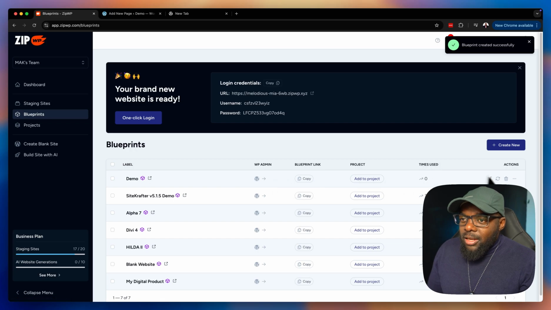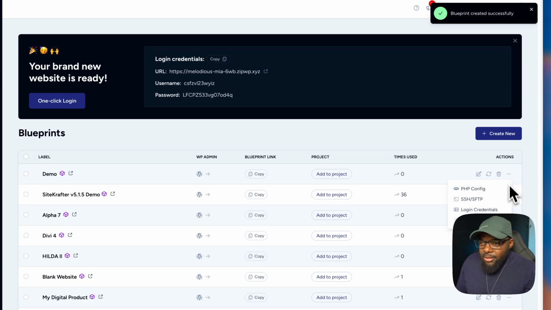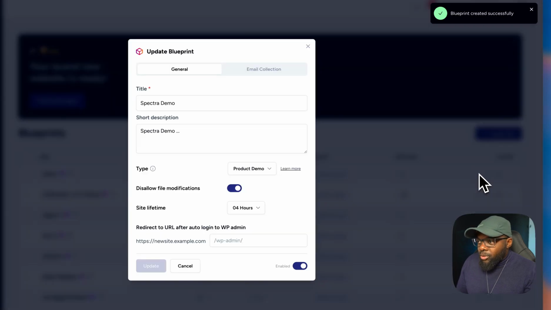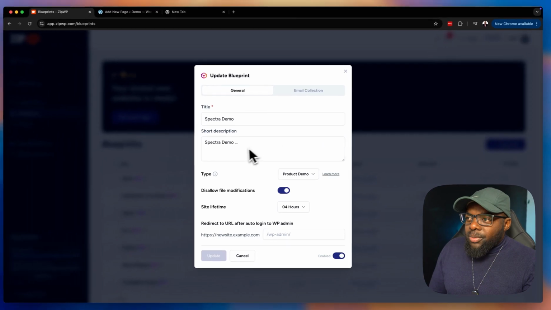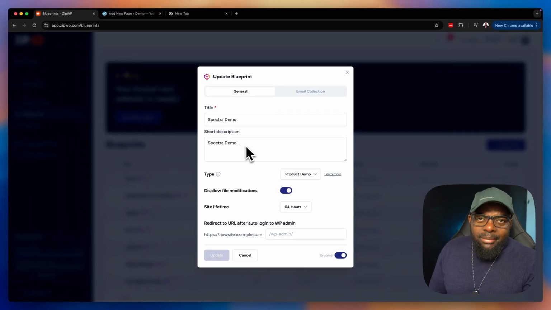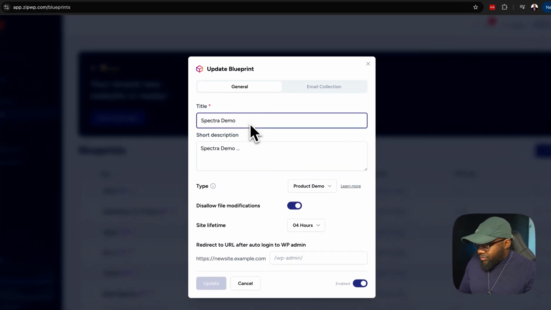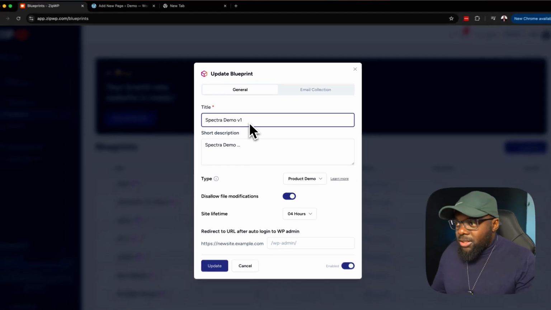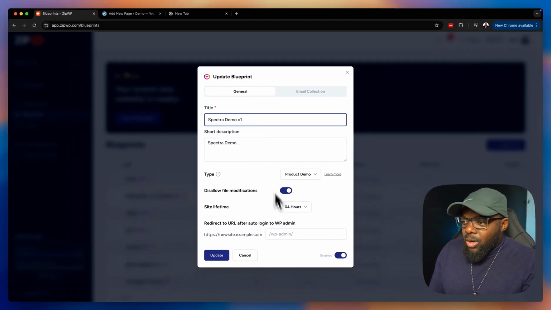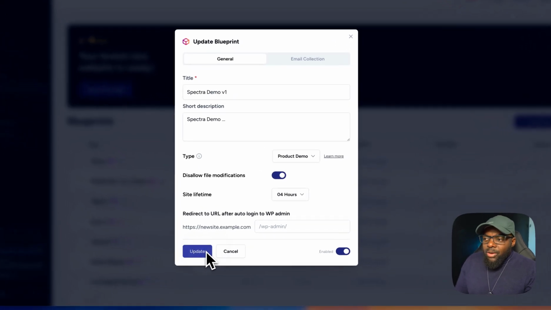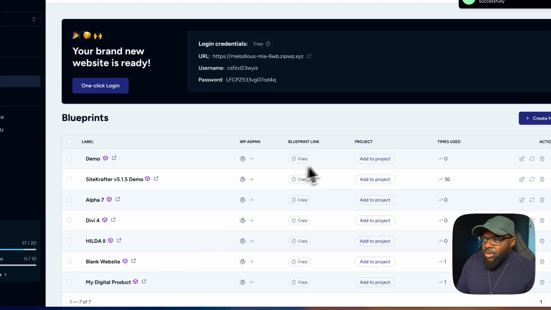All right, so now that I have this done, you can see here, I'm on the demo side of things. So what I can do now is I can head over here and take a quick look here on Edit Blueprint. So here on Edit Blueprint, let's say you want to go in and make some additions or updates. This is where you want to come in and add your information, rename it. If it's version one, maybe perhaps you can say Spectra Demo version one, and then you can update it with other information. So that's pretty cool.